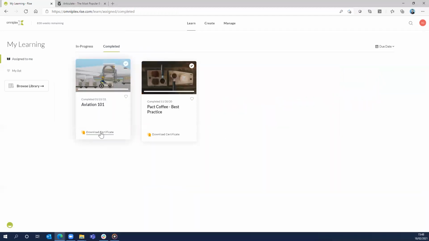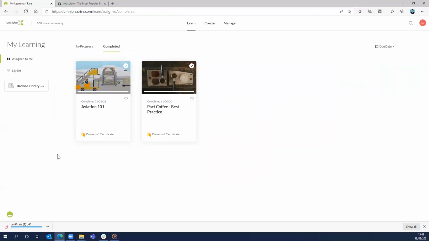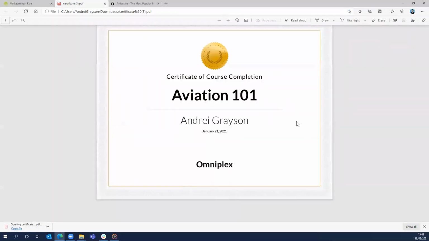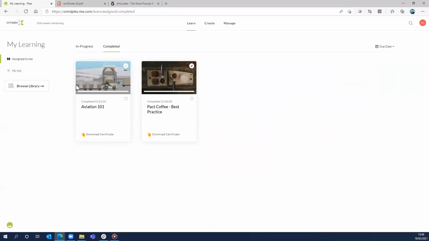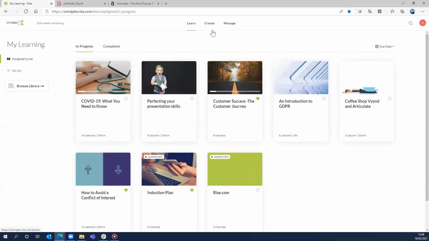I can also see my list of courses, and I'm able to download a lovely certificate. You also get an email, and when you complete the course, you do get a lovely bit of confetti across the screen. So here we go. There's my certificate that I will wear proudly that I completed. There we go, Aviation 101. Excellent. So that is how we interact with Rise.com as a learner.